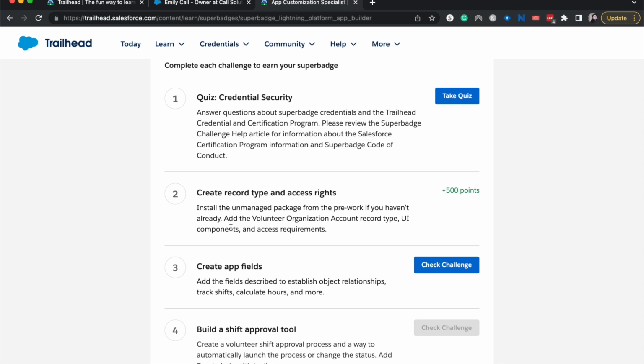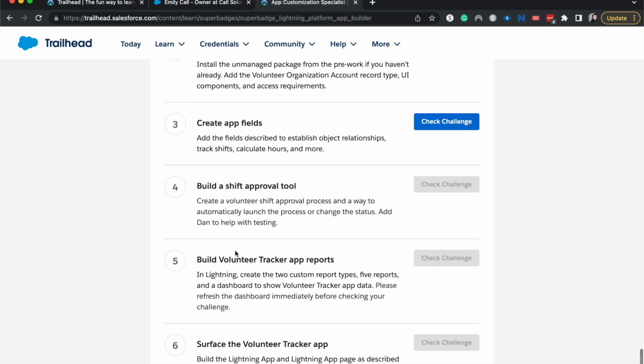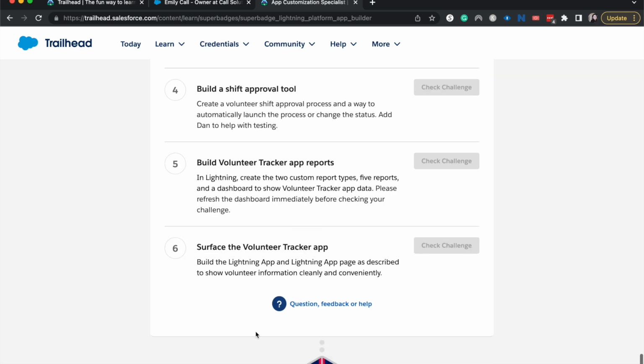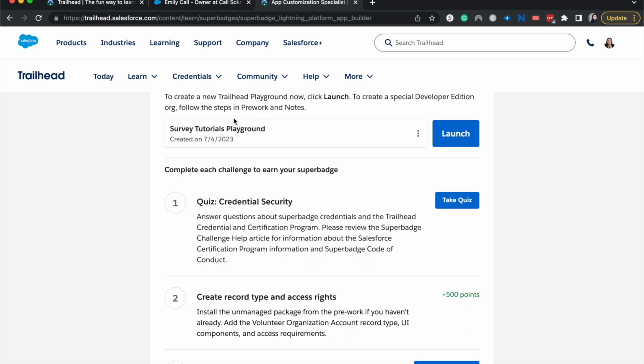So take a credential security quiz, and then create the record types, create the app fields, build a shift approval tool, build volunteer tracker app reports, and then surface the volunteer app. So this super badge specifically has 6 different sections. Now that seems pretty easy to me as far as some super badges that I've seen. Others can have up to, I think, 20 or 30 different steps that you'll need to complete. So it is a lot different than a badge or a module where you're going to be answering a quiz and then also checking a challenge within your new playground that you'll be using.